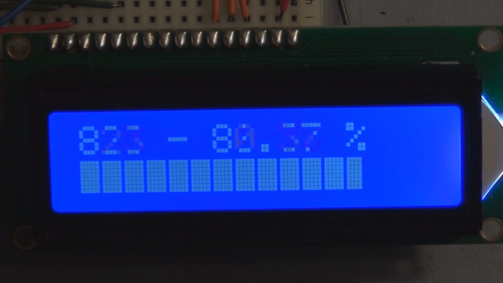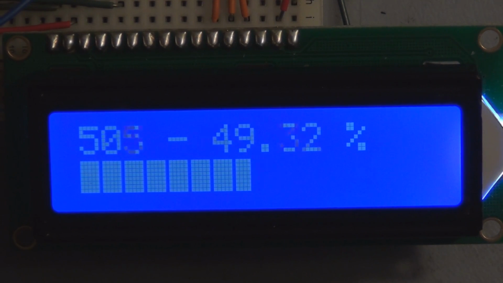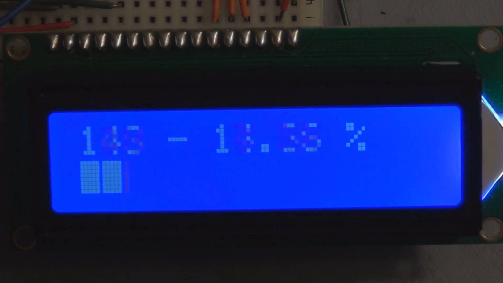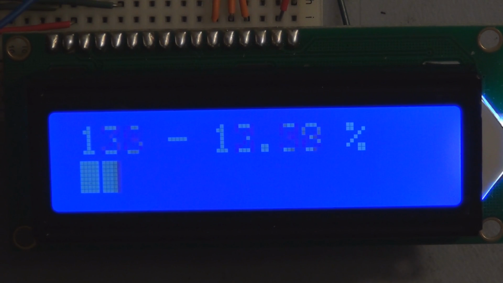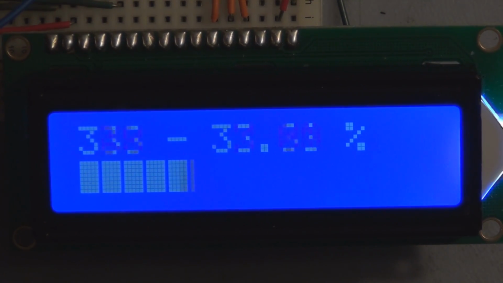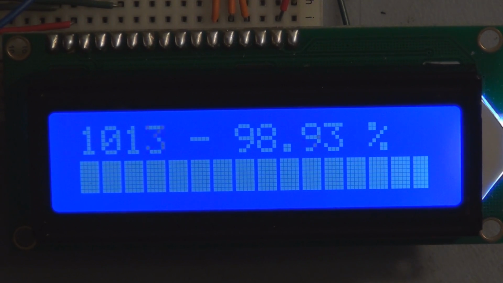I think that has to do with the potentiometer. Did I just see 2% signs there for a second? I don't know what was going on there. Thought I did. You can see here it progresses as I increase the voltage.